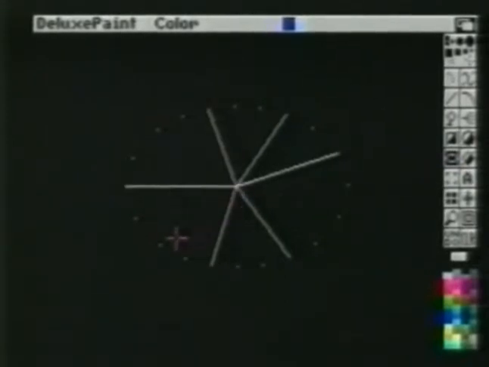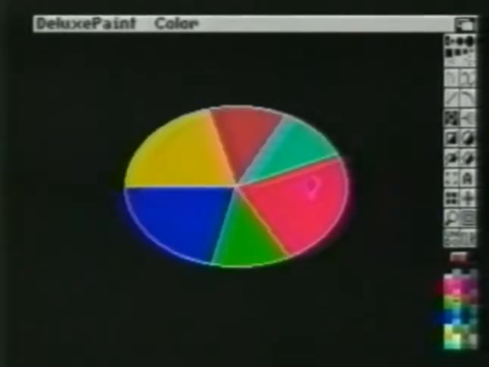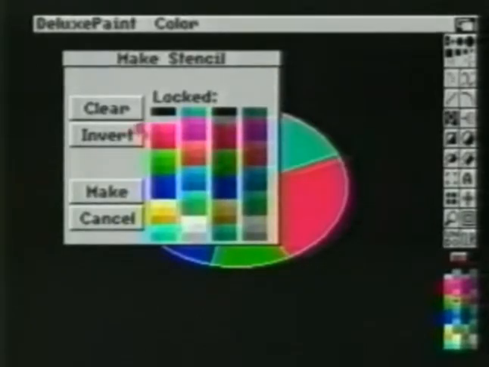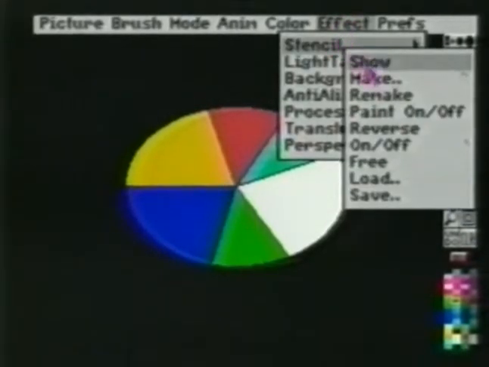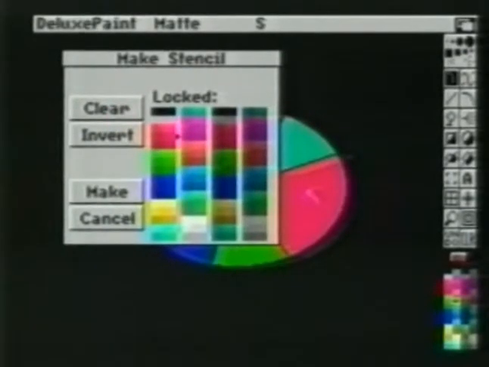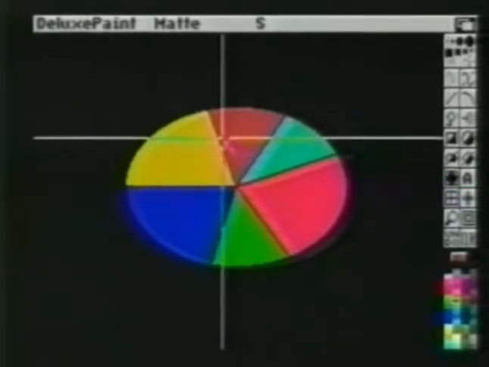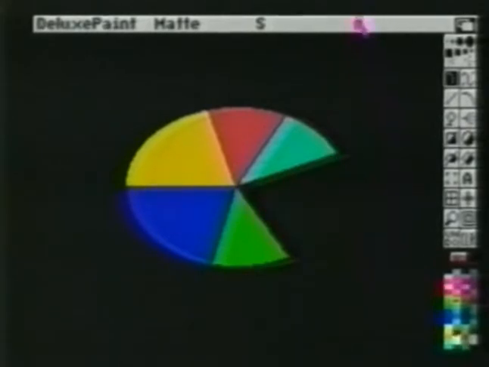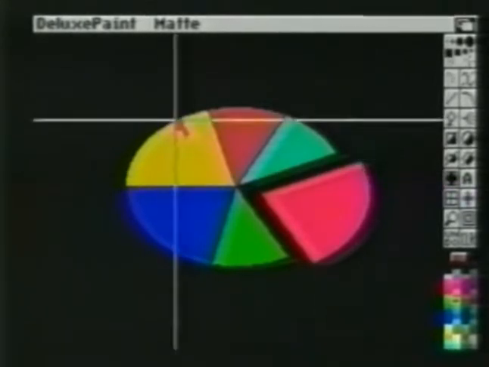Now that we have our pie properly portioned, we can use Continuous line ellipse to outline it. We'll use the fill tool and different colors from our palette to fill each piece. We'll choose Stencil Make from the Effects menu and choose the color that was used to create the outline and invert it. When we clear the screen, the gray is removed. We'll clear the old stencil and make a new stencil of the red so we can pull that piece out. When we pick it up as a brush, we're able to remove only the red piece. We clear the stencil and stamp down the pie piece somewhat pulled out.